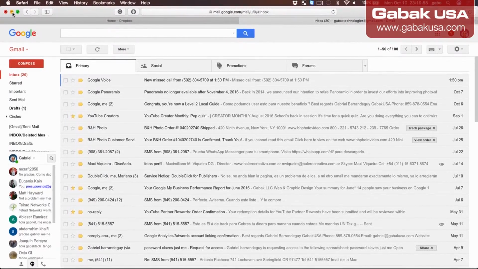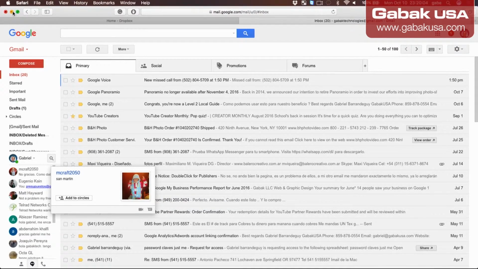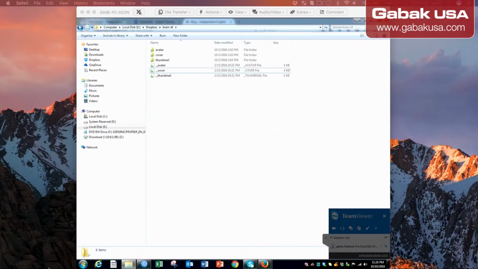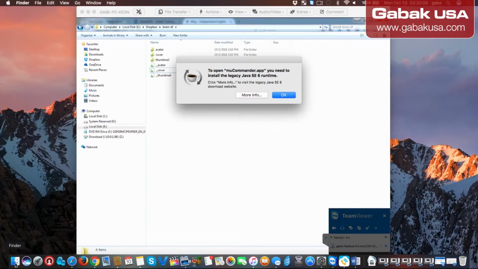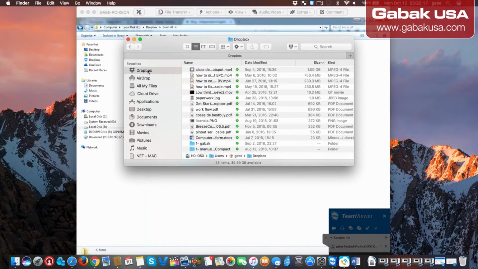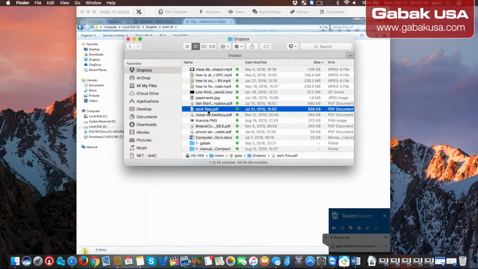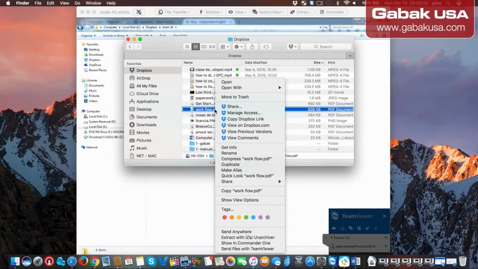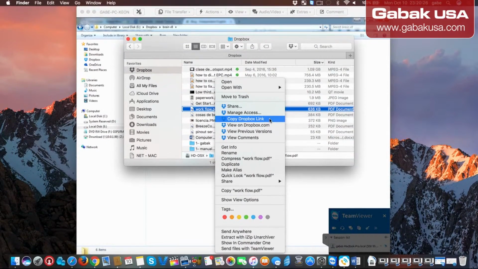If you are using a Mac, like I said before, I'm going to show you the same thing. I'm going to minimize here, and let's open Finder. In this case, we have to go to Dropbox, and then let's say that we want to share this file or folder. It could be the same thing. Just copy Dropbox link. That is all you have to do.